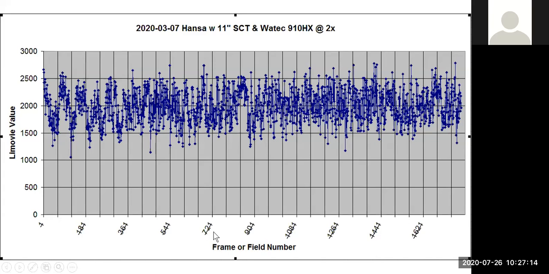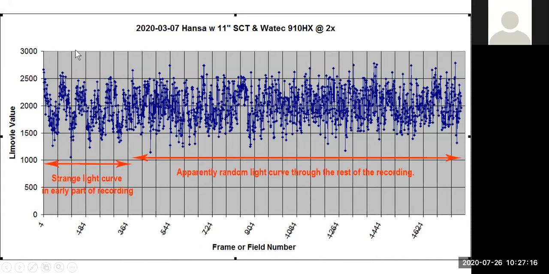Well, I figured this one out. We have a strange light curve over here, which I mean to explain in this talk. Then we have an apparently random light curve for the rest of the recording. And I want to tell you that there is an occultation hidden right here, okay? This light curve is heavily affected by wind, so that LiMovie's aperture could not follow the star.